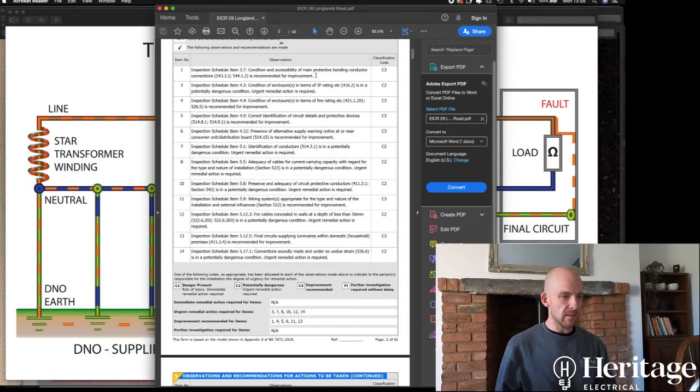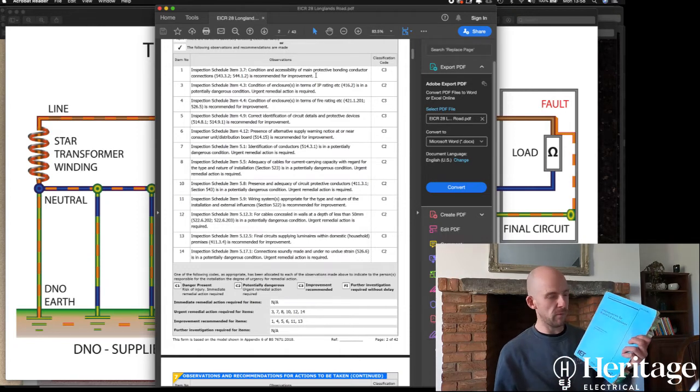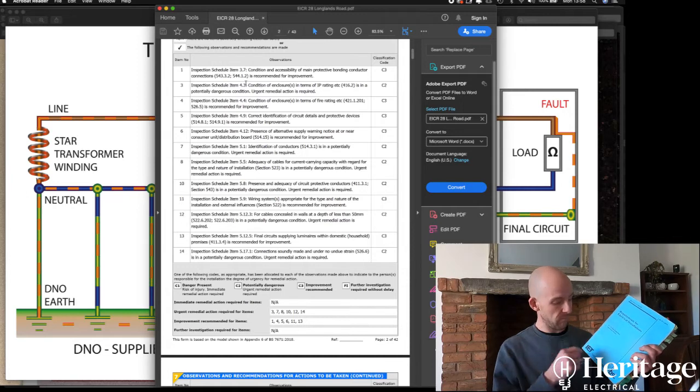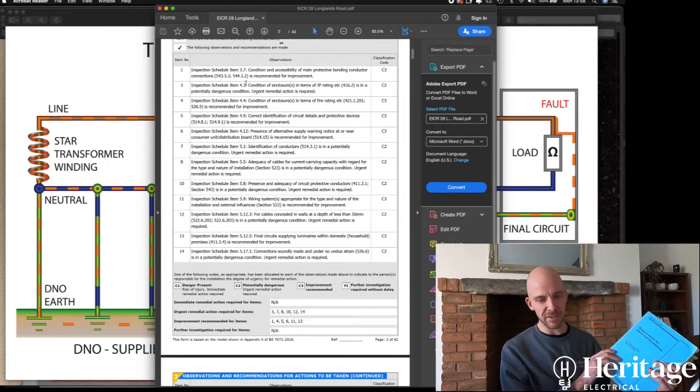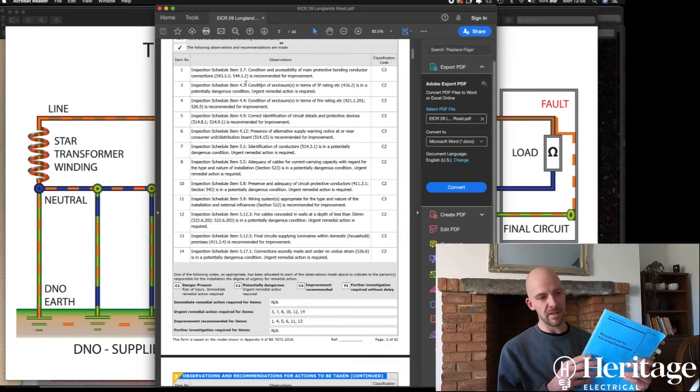Now what you'll also see here is a big long list of numbers. And these numbers relate to regulation numbers in the Bible that we have here, which is the IET wiring regulations. So everything comes back to this. This itself is written to allow electricians to be compliant with legislation. So this is not a legal document, it's just guidance on how to adhere to legal documents such as the Electricity at Work Regulations, 1989, and things like that.